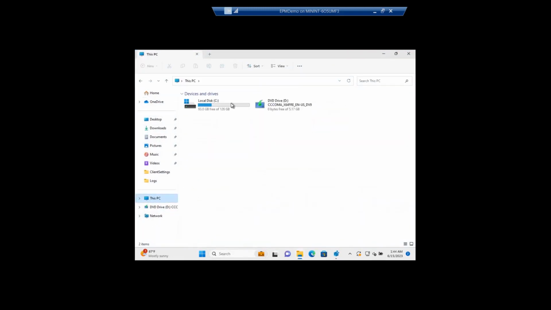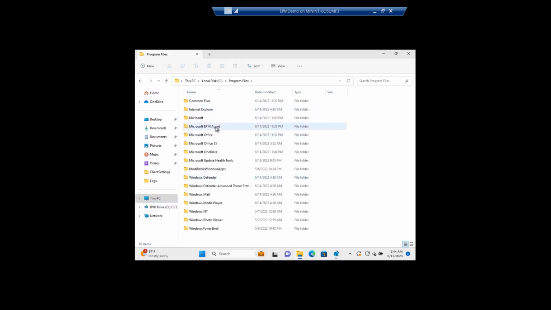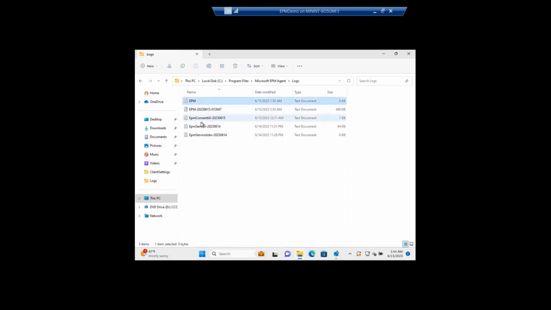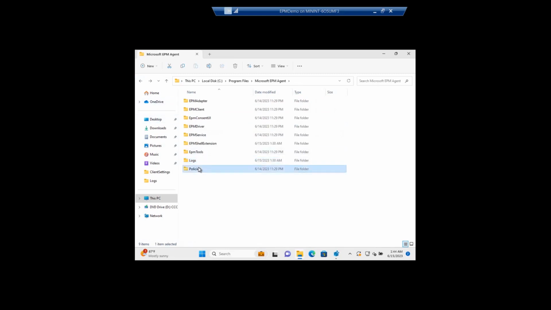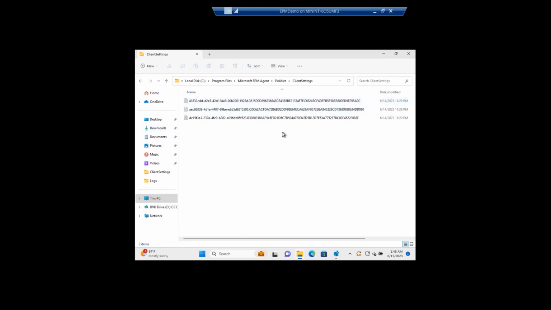Let's go and see C drive, program files, and yeah, there you go. Microsoft EPM agent is now there, and it has the correct folder structure as well. Right now, if I go into logs, it will have the default logs as well: the EPM log, the EPM consent UI logs, and the service logs. Nothing much to see in the logs right now. If I go into policies, there won't be anything inside elevation rule policy because I haven't deployed any elevation rule policy. I've only deployed a client setting policy.